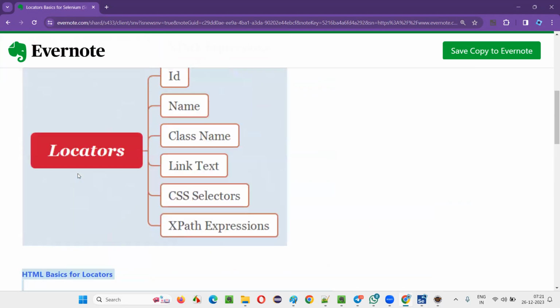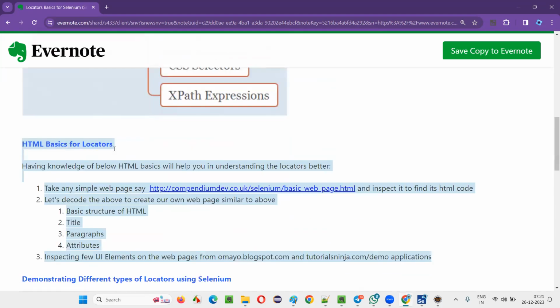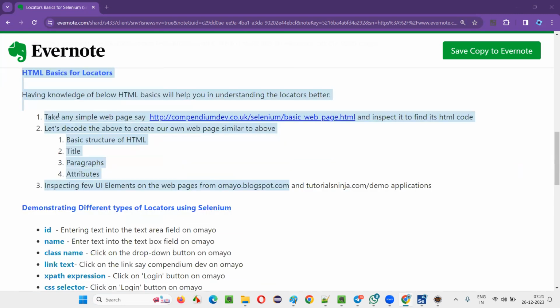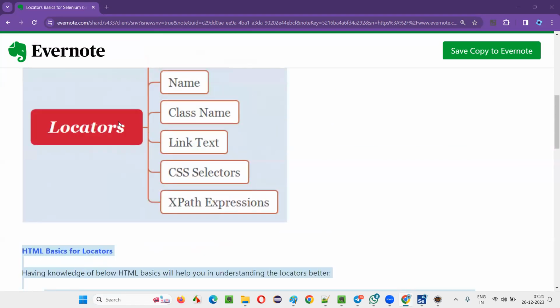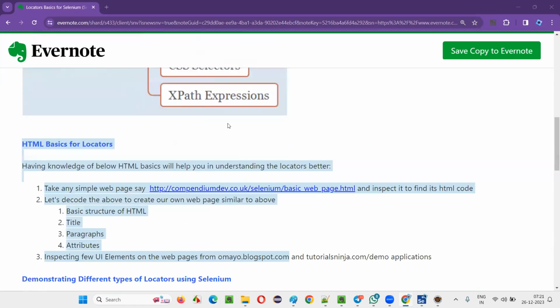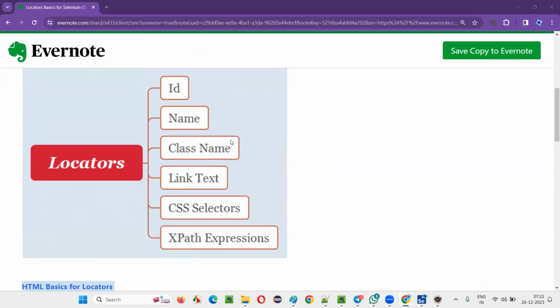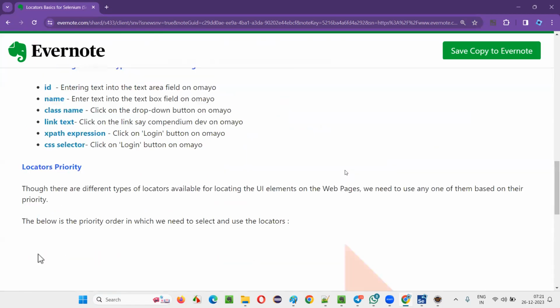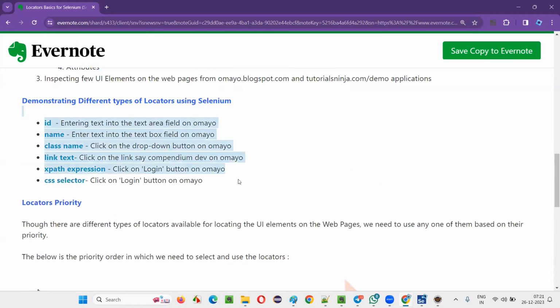So why is this part there in this locators topic? If you have the basic knowledge of HTML, you can easily understand the locators. Great. Navya Reddy also. Yeah, that's correct. So guys, why do we need to learn HTML? That will help us in understanding the locators better. If you have some basic HTML knowledge, you can learn the different types of locators in a better way. So let's get started with the different types of locators.